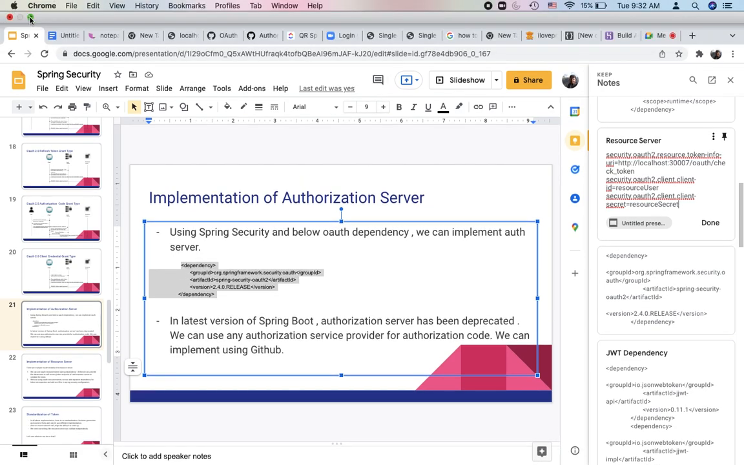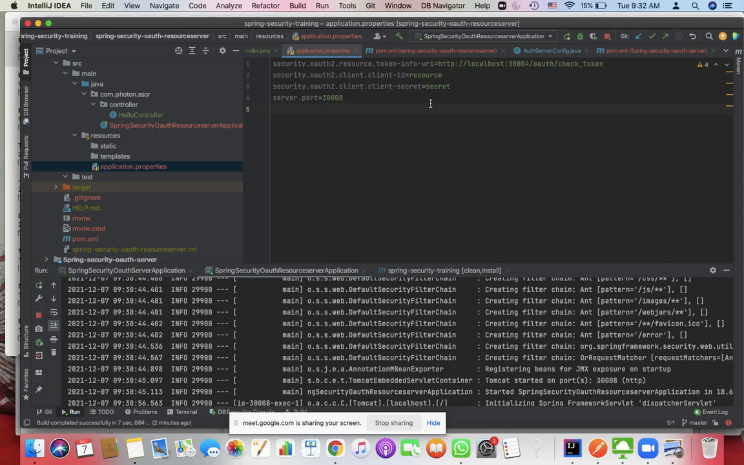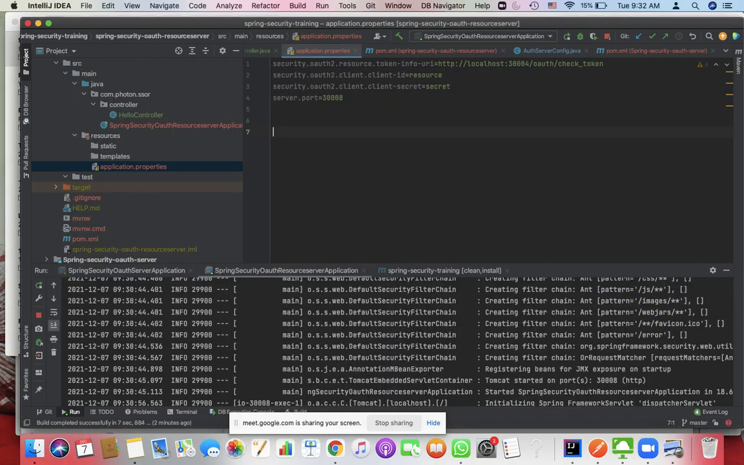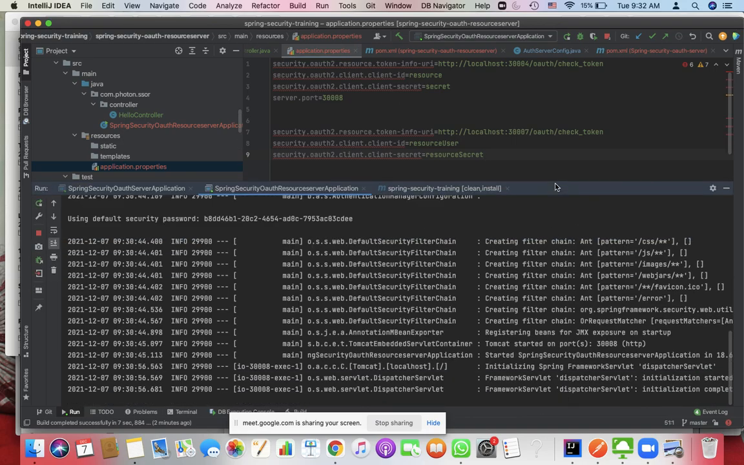Just a minute. Why is it not working? Why is it not working? Is there any mistake I am making? Same local check token. This is the client ID. This is the client secret. Okay. Is it able to access?